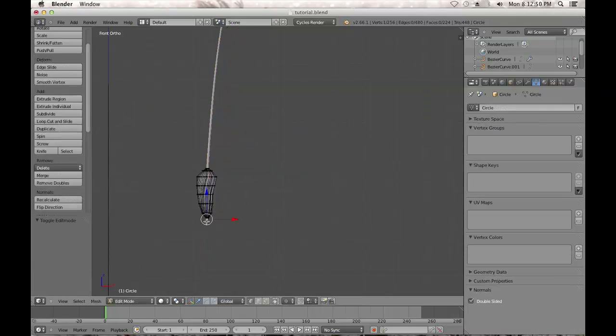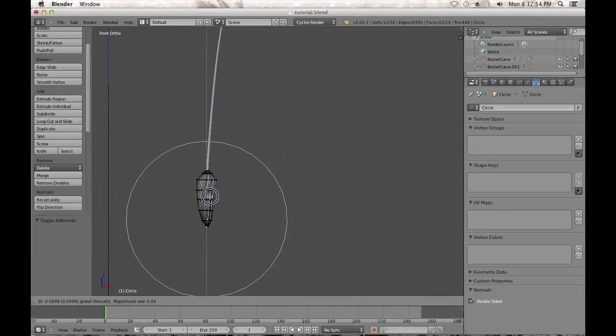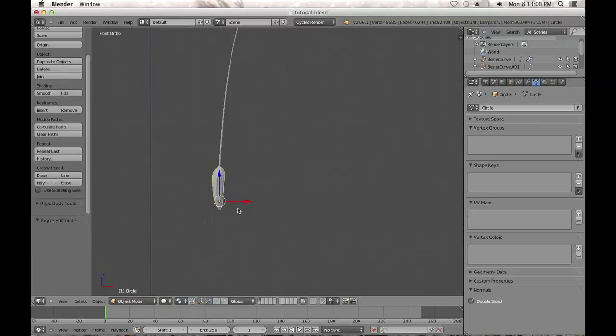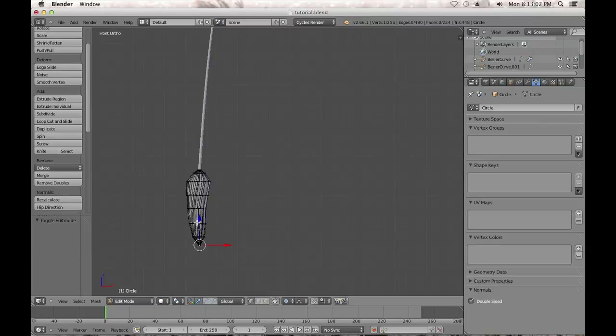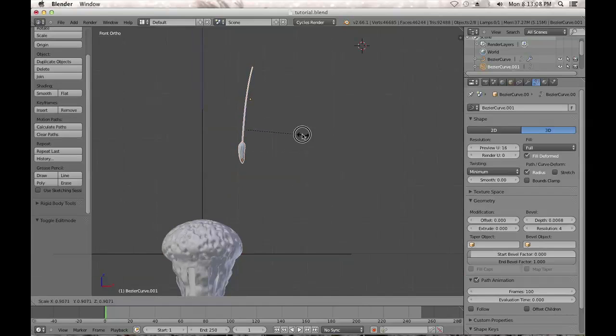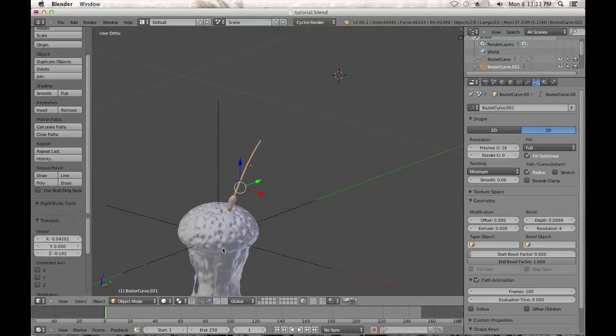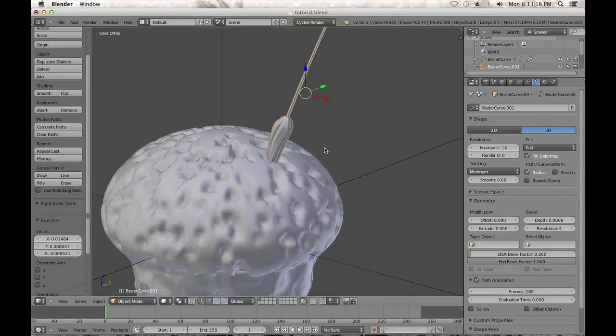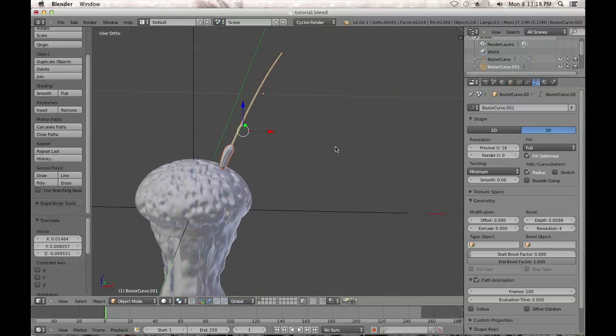Why don't we select the bottom, enable proportional editing, and just kind of drag it out a little bit. Pull it back up. Maybe a little less. Okay, that looks pretty good. Okay, scale it down a little more, rotate it, and just kind of position it inside one of these holes. Something like that.